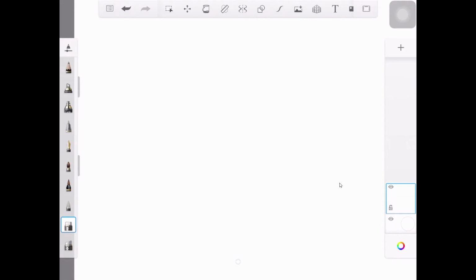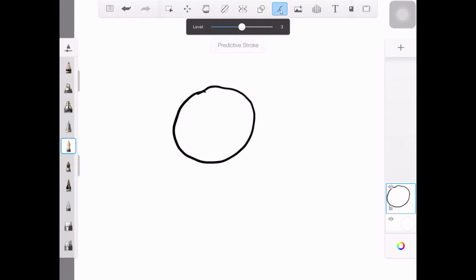Next we have the predictive stroke. Just click on this icon, this layer, and you'll get the predictive stroke. Make sure the level of your predictive stroke is 5. To show you the difference between the normal result and the predictive stroke result, first I will draw one circle. This is my circle without activating the predictive stroke. Now I will activate the predictive stroke. Click on it and make sure that you increase the level to 5.